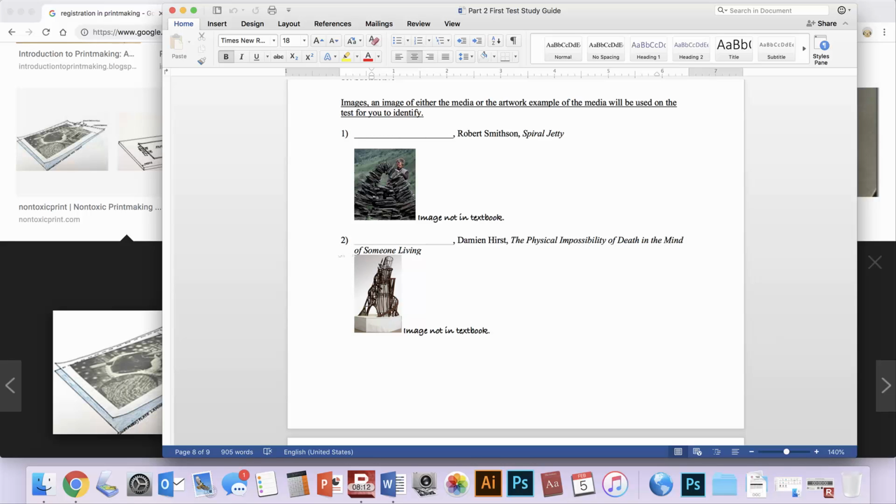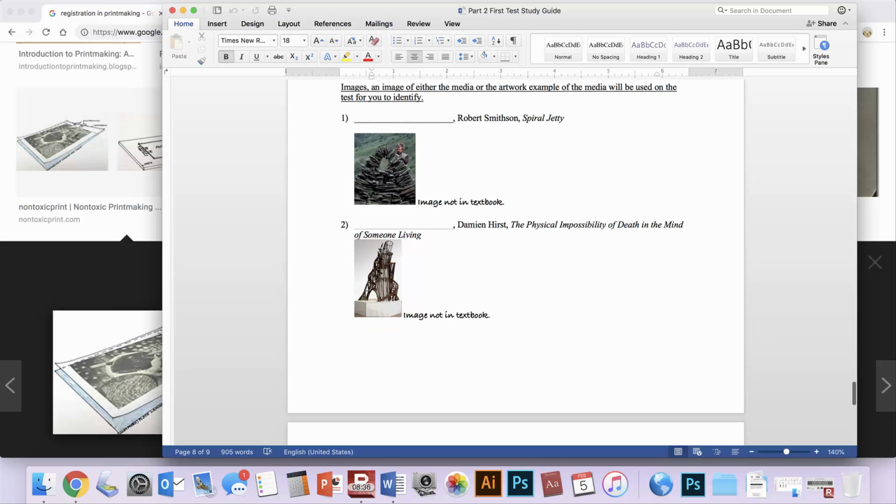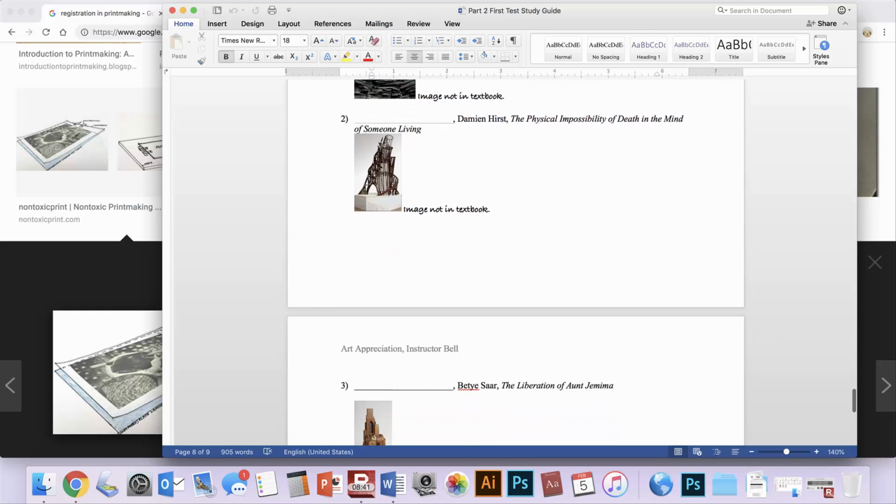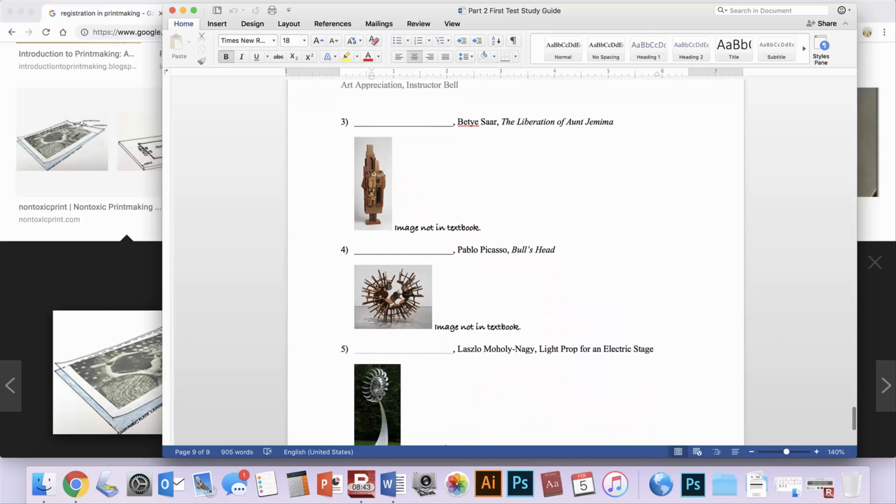Number 2 is constructivism, and that is a great example of it because it looks machine made, like factory made. It doesn't have the same quality as cutting marble or sculpting with clay, which was the traditional way of making a sculpture. Your example is The Physical Impossibility of Death in the Mind of Someone Living, and it's a taxidermy shark, which doesn't fit the typical materials for art making. It's definitely not traditional.